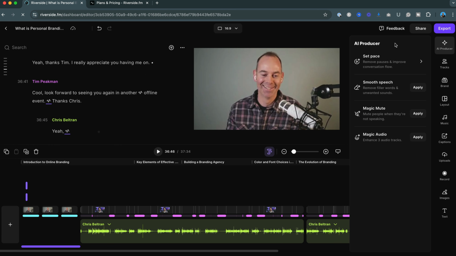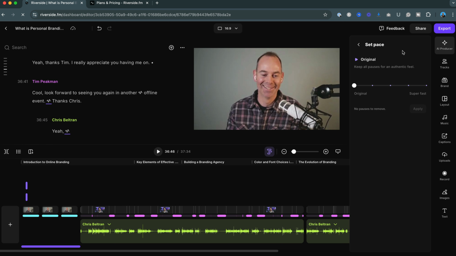What I love about Riverside is they do lean into using AI to help you with the edit. So this is going to save you so much time. So this function just allows you to edit out any of those dead spots, any of those pauses. So you could leave it as the original if you didn't want to edit out any pauses. But if you just wanted to go 3 seconds or more, I've still got no pauses to remove.